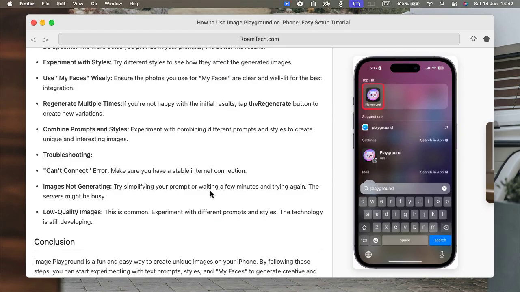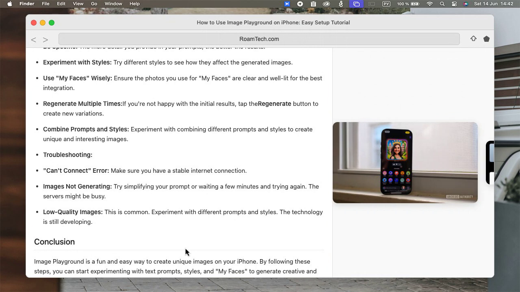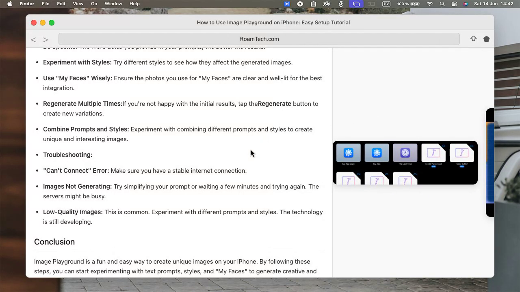Saving the image: to save the image to your photos library, tap and hold on the image, then select Save Image. Sharing to other apps: after saving, you can easily share it to other apps like Instagram, Twitter, or Facebook directly from your Photos app.